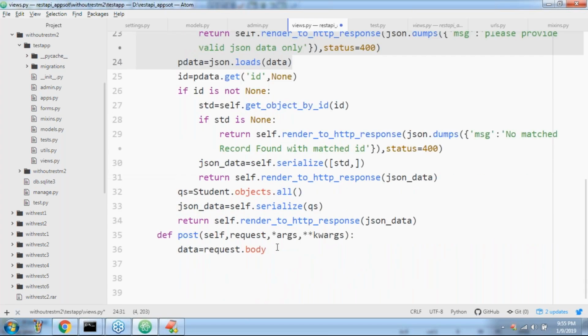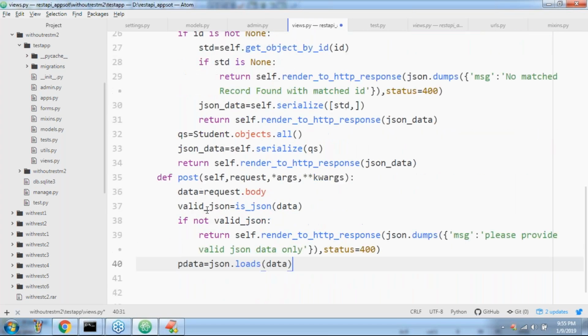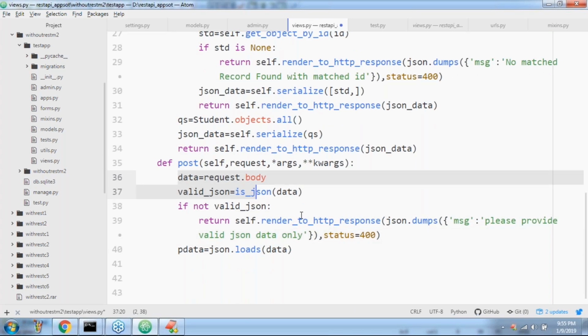Can you please observe carefully? Data I got. Is it valid JSON or not? If it is not valid JSON, please provide valid JSON. Up to this, any doubt? Please respond. I just got the data and I'm checking whether this data is valid or not. If it is not valid JSON, please provide it.